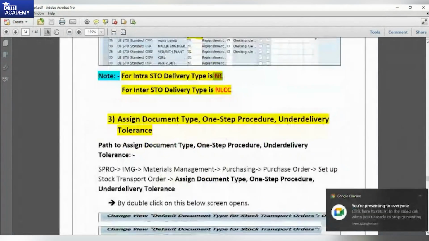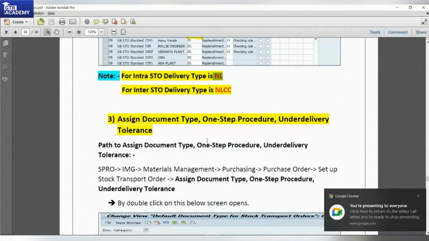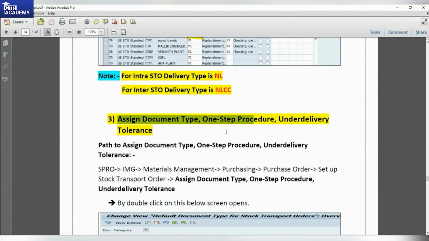Let's go back. I'll try to complete it in the next 5-6 minutes. Then we need the assignment for one-step procedure, tolerance, and under delivery. So what happens under delivery? Why do we need to put this? What happens in one step? In one step, the STO will be done in a single step.